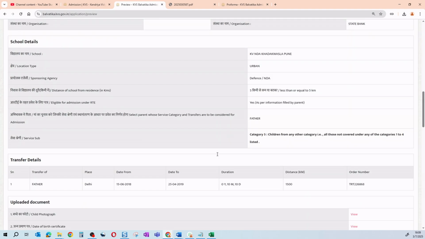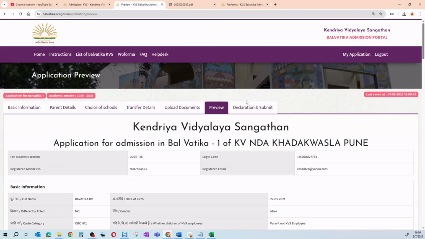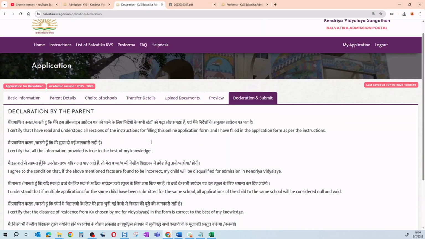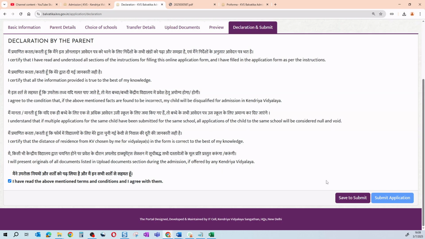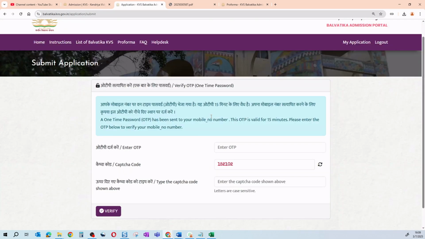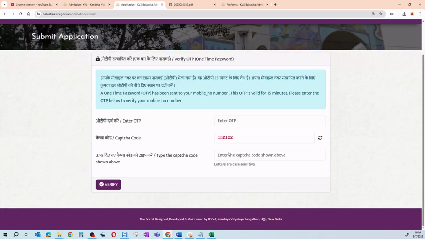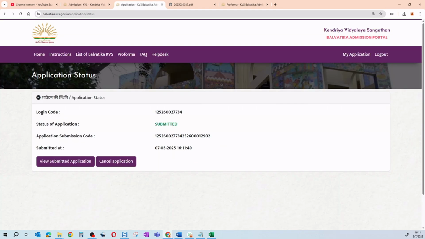Okay, now you have reviewed it, and then you need to declare it. Declaration. Okay, declaration by parent, yes, I can say save to submit, and now submit the application. Okay, I get an OTP here. I need to enter the OTP, and then the CAPTCHA, then the application gets submitted. I've entered the OTP and CAPTCHA and verify it. So once I'm verified, the application is submitted.